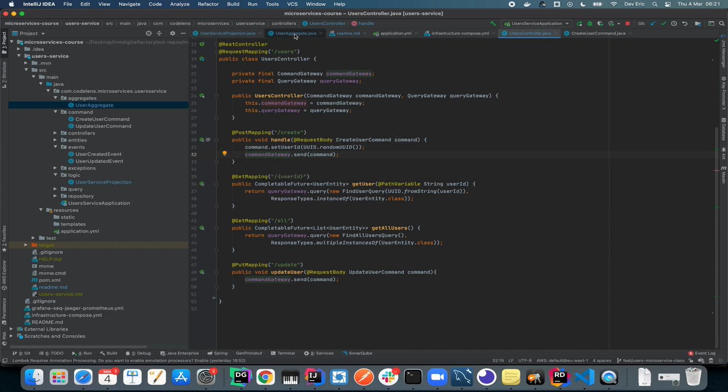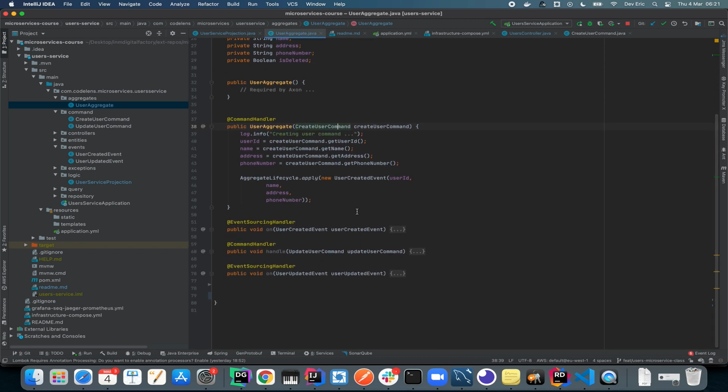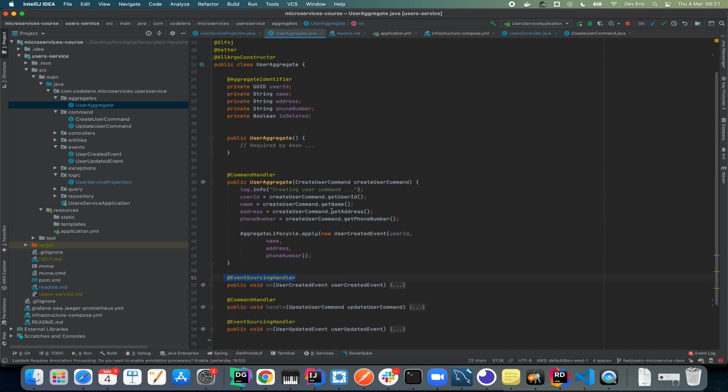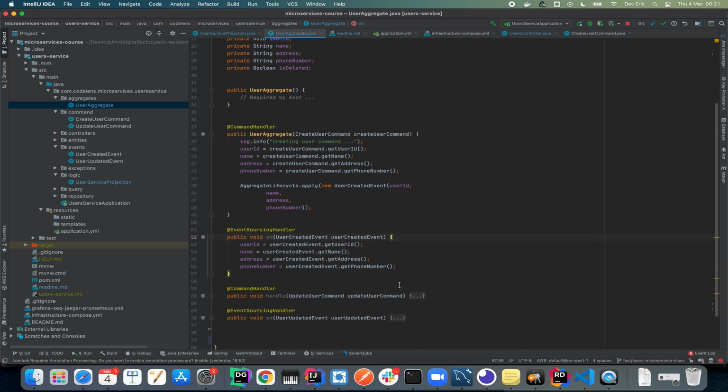Now in the aggregate, you are going to see that there is a command handler for the create user command. This is what is basically happening. As you can see, within a command handler is where we actually perform any business logic that we have. From there, we then publish. Basically we just create a user created event. Once we've created a user created event, it is going to be handled in the event sourcing handler for this particular aggregate, whereby we are basically just modifying the state of our aggregate.